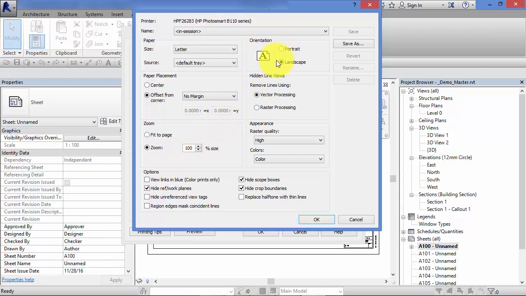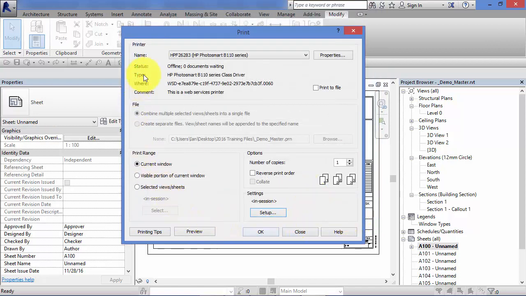Orientation, portrait or landscape. We've got some option there for hidden line views, how it's actually going to remove those lines. It's going to process the vectors or raster processing if it's bitmap images. The appearance of raster images, so if you've imported some photographs, some JPEGs, what quality do you want those to come out at? And down here we've got some options which I'll explain towards the end of this unit. So I'll just reverse back out of that, back up to the top level of the print dialog box. Down towards the bottom there's a couple of buttons there, some printing tips supplied by Autodesk and also a print preview button.